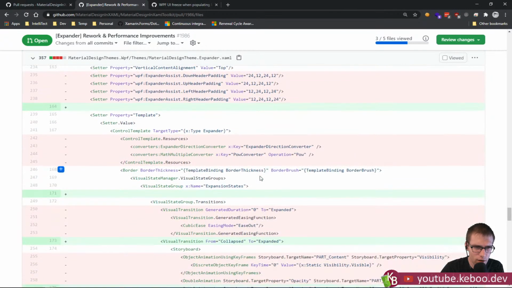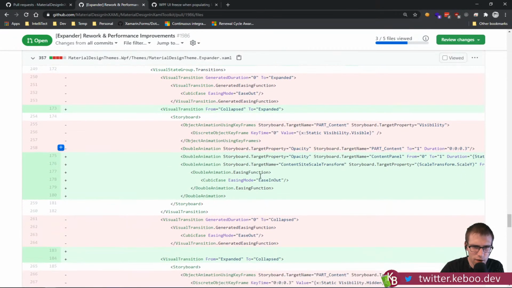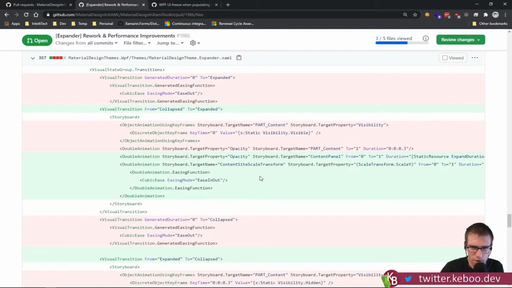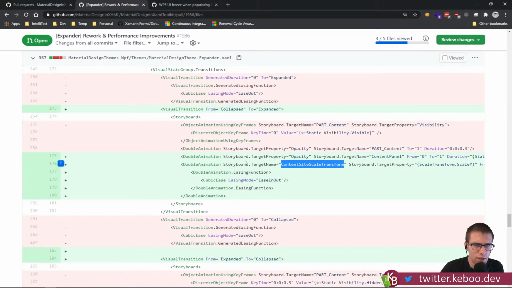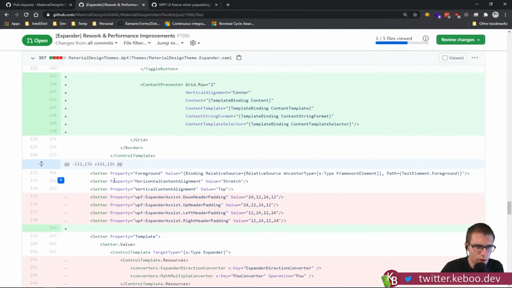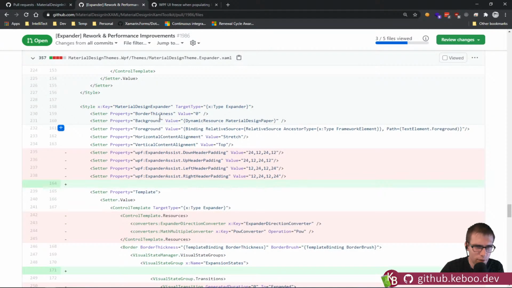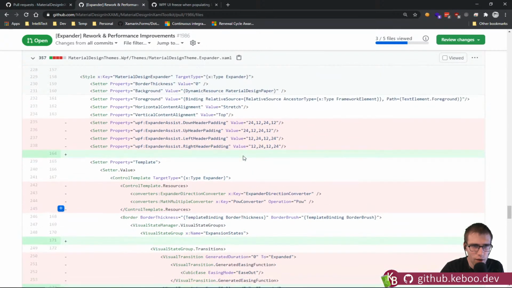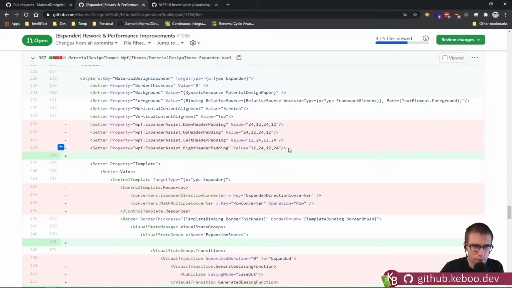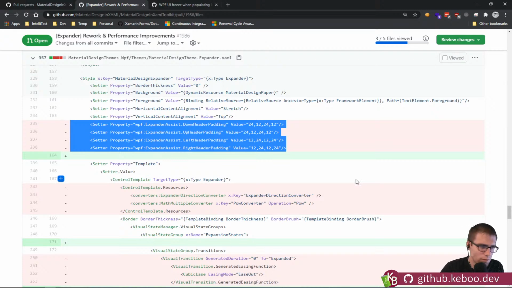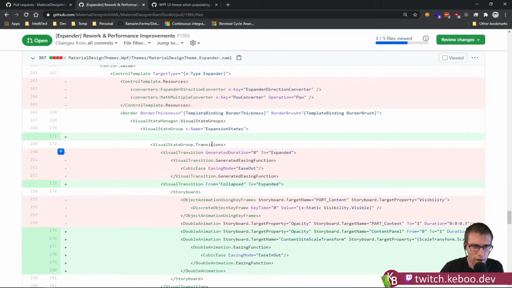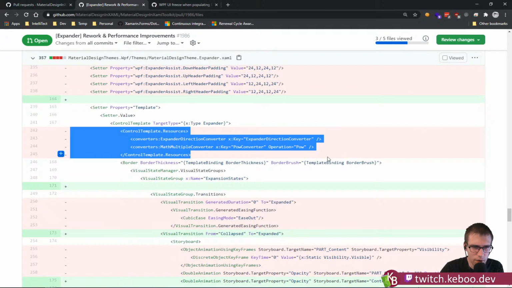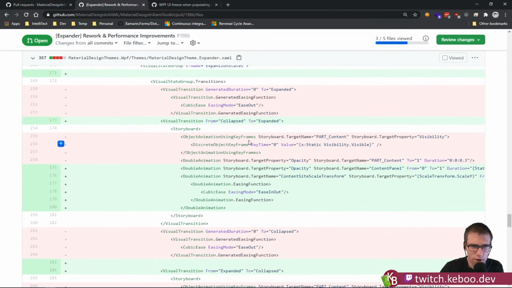That goes through there. This seems fairly simple and straightforward. There's not a lot here that I would see. Content sites. Okay, so this looks more interesting to me. So what are we inside of here? We're inside of a template for the expander itself. Okay, so this was cleaning up a bunch of the defaults. Great. Now we're just relying on that. Cleaned up a couple of the converters. Expand, visual transition, collapse to expanded. So when it's collapsed and going to expanded.